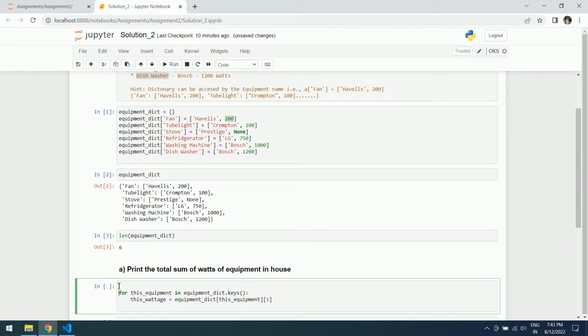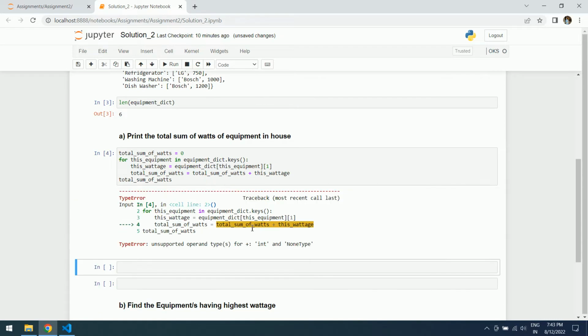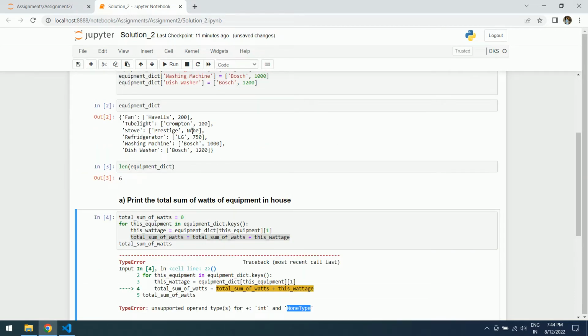We are doing a loop, so let's total all of them to get the final sum of watts. So I would declare a variable total sum. Initially, if nothing is there, it's 0, and we add this new wattage which came for this equipment. This would run in a loop, and finally we would get the sum of watts. So let's run and see. I clicked on run, but we got an error. It was this line of code where we got the error, where we are trying to add an integer to a none type. This happens because you can see there is none at one place.